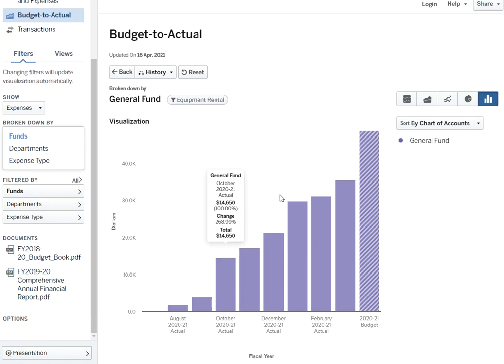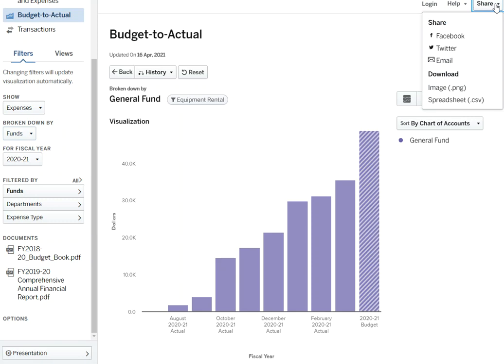If you'd like to download or share the data that you're looking at, simply click on the Share button, which is located on the top right of your screen. There you have the option to share the link of a report on a variety of social media, or you could download an image of the report, or even the actual data in the form of a spreadsheet.